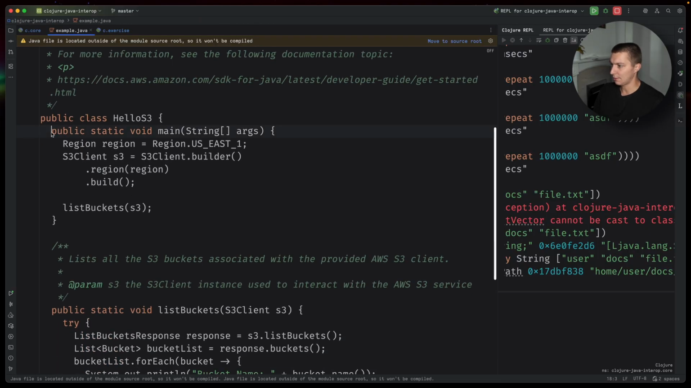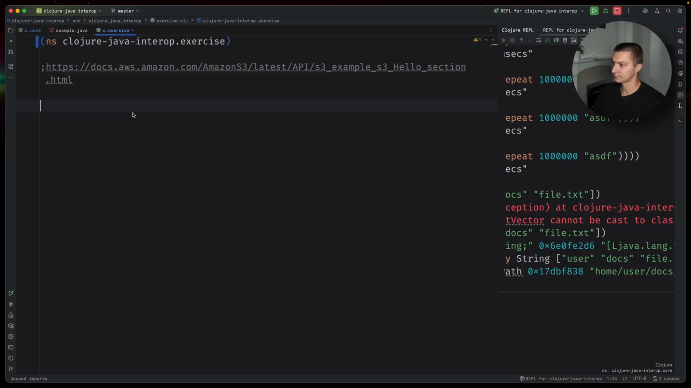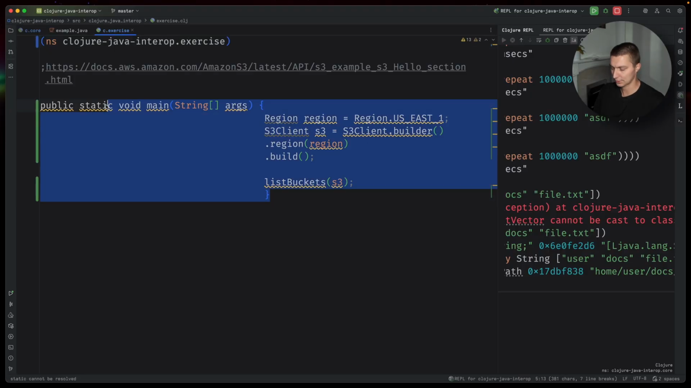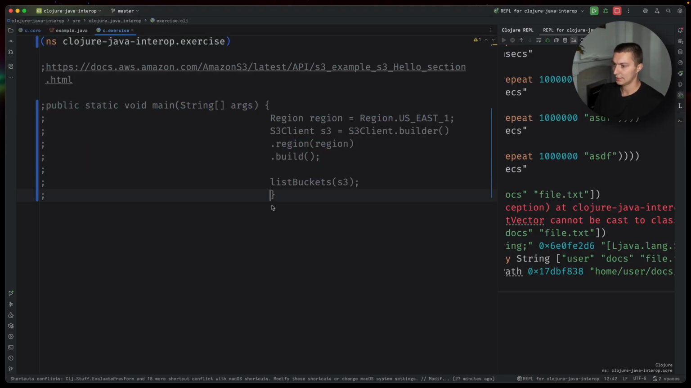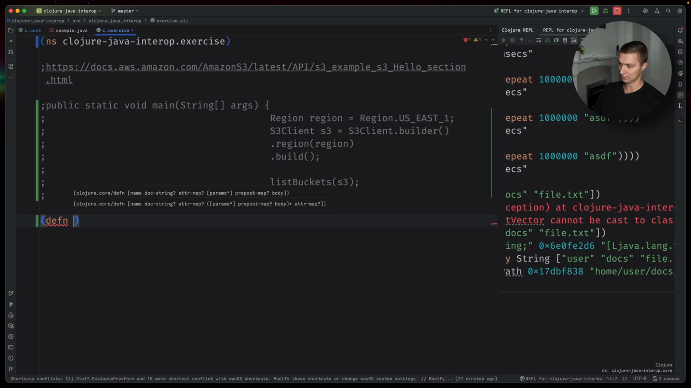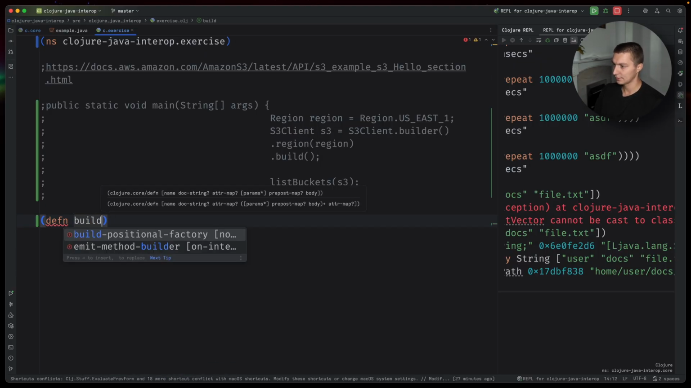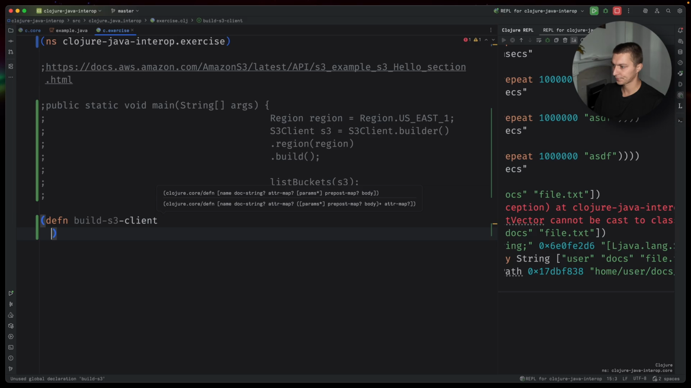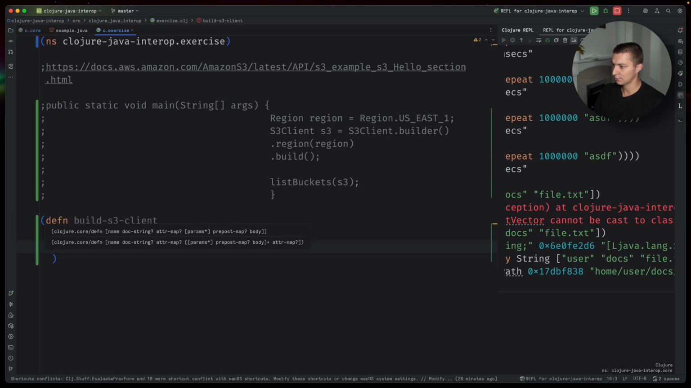So let's grab this snippet first, move it here, comment it out. And so here we will create the S3 client. So let's say I want a function to build S3 client, no arguments. I want to add a let block because I want somewhere to define my params, like the vars.